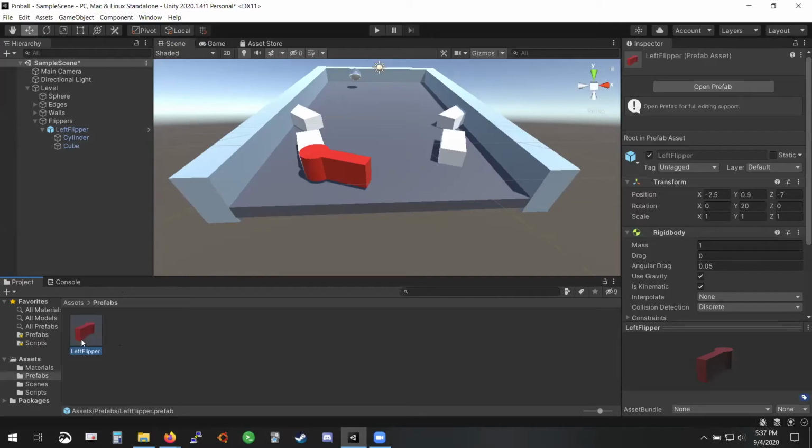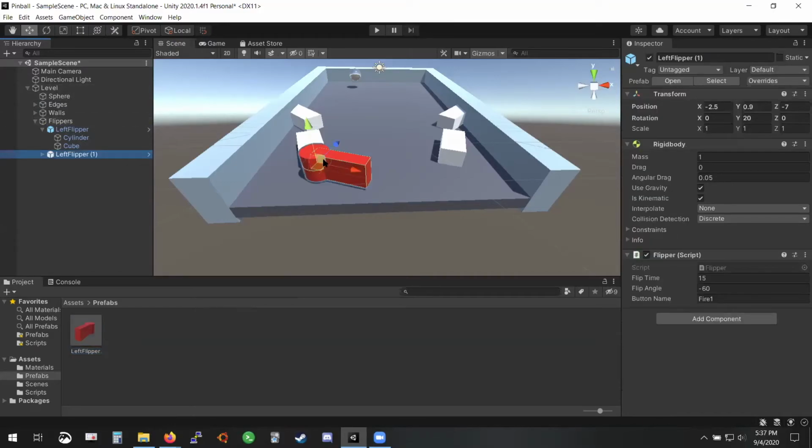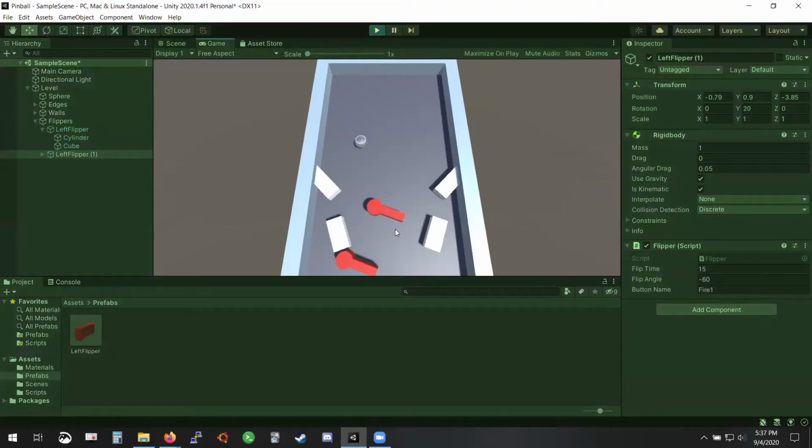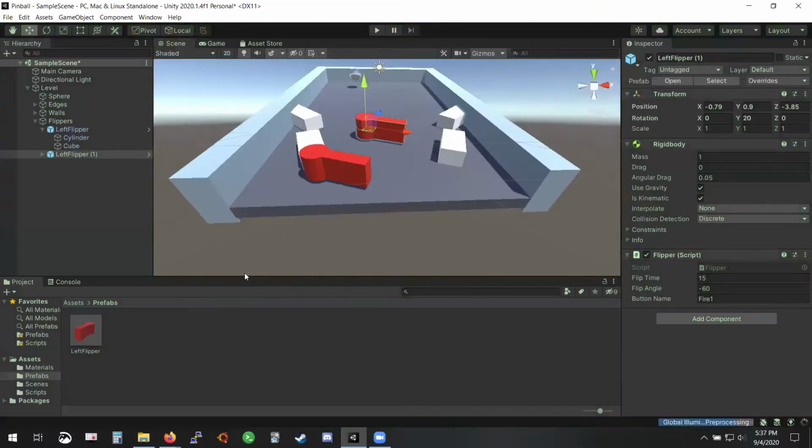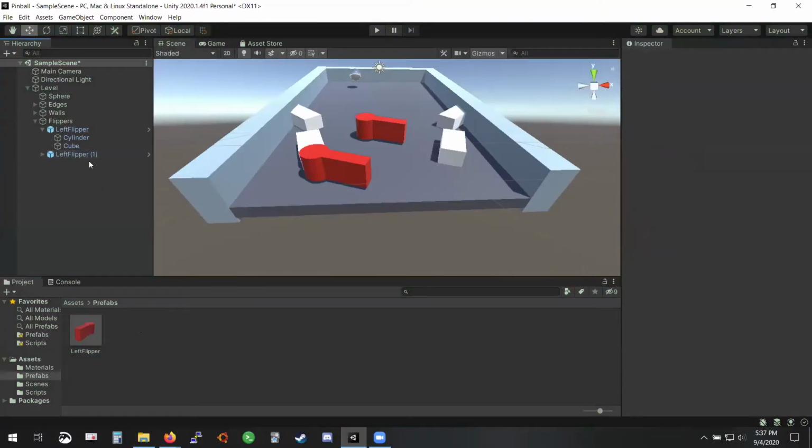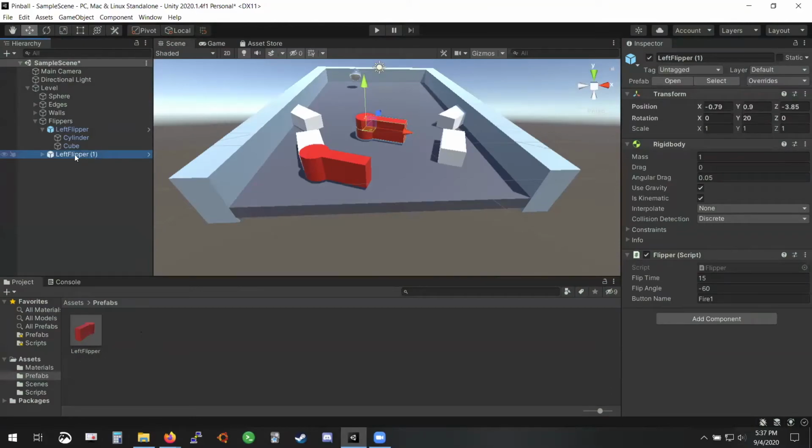So now if I drag this into the scene, for one thing, it's not oriented correctly. I'm going to take this and drag it into level, or drag it into flippers. Well, put it there. Now we have a second flipper. So if I just play this, now we have two. But what we want is to take this and turn it into our right flipper.